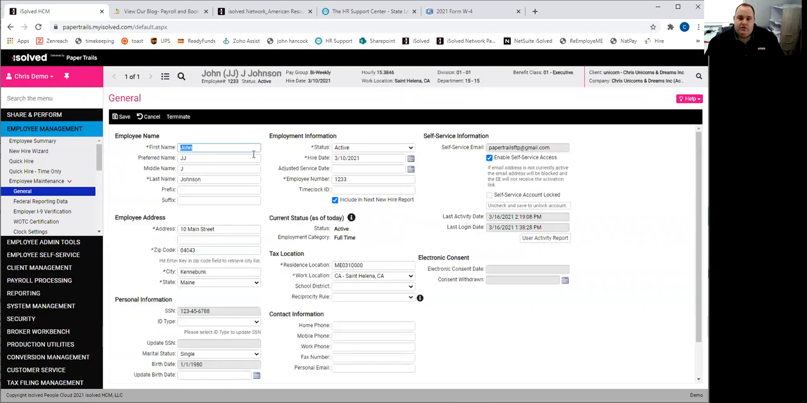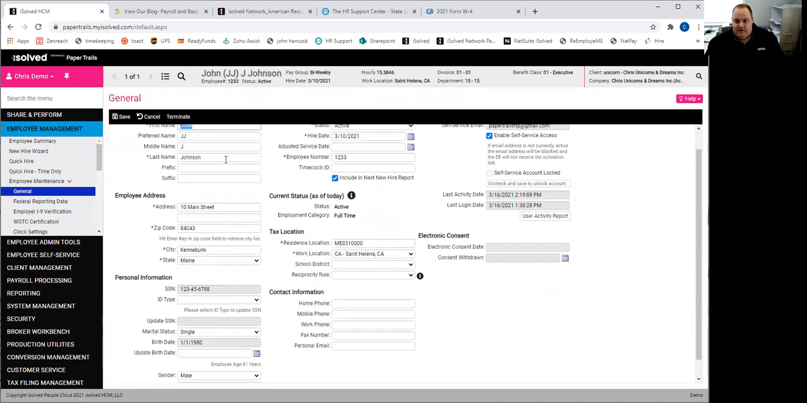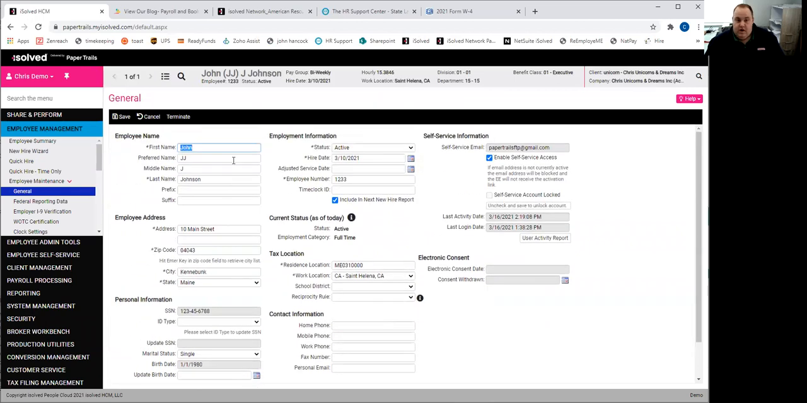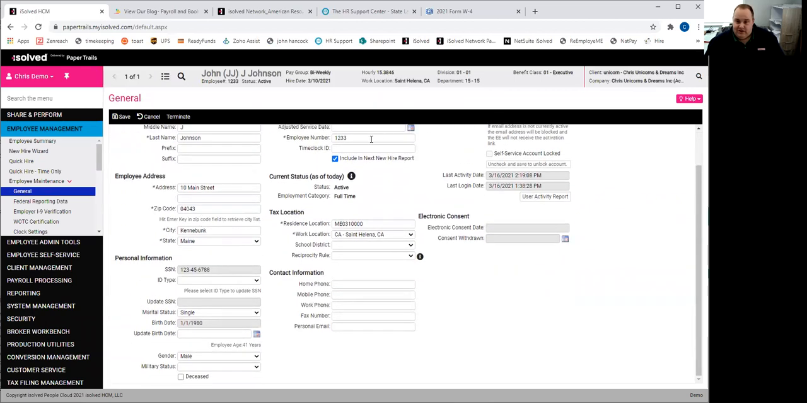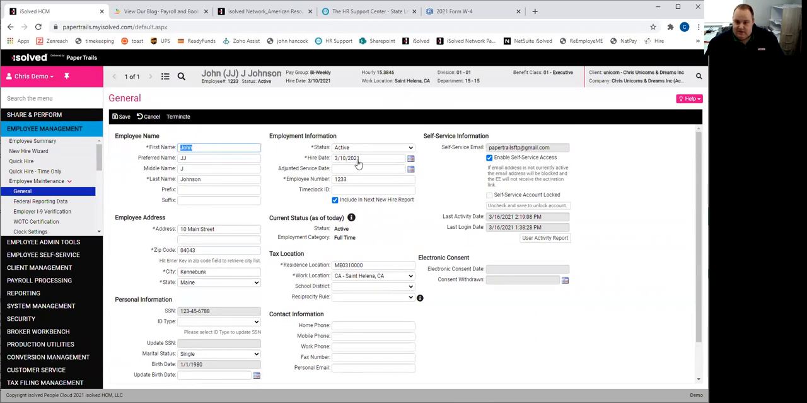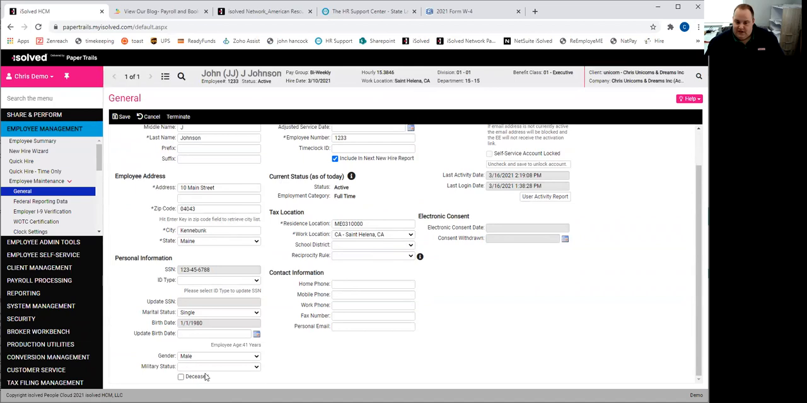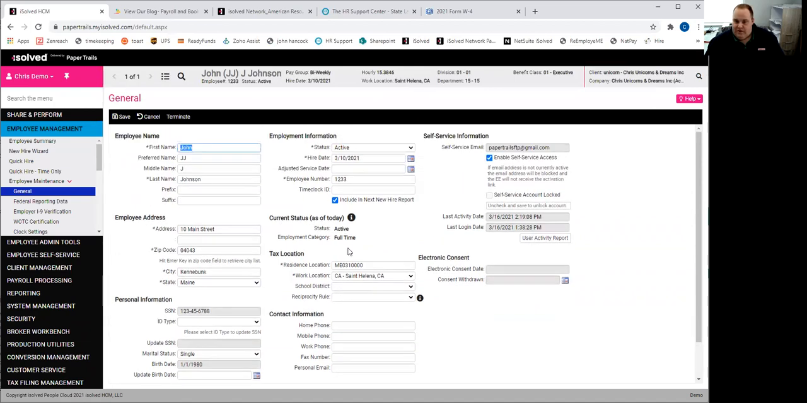So we're going to go to our general screen, and on the general screen, we can edit all of the information that we basically just had on the basic information. So name, address, hire date. The hire date is something you want to be careful of, and we're going to get to a different screen in just a second that shows that. But this is all basic information for the employee that you can edit.